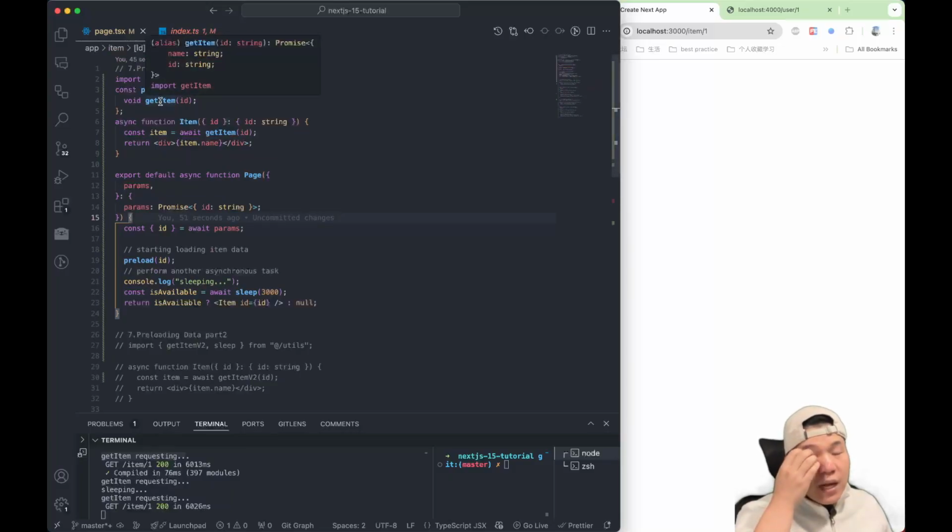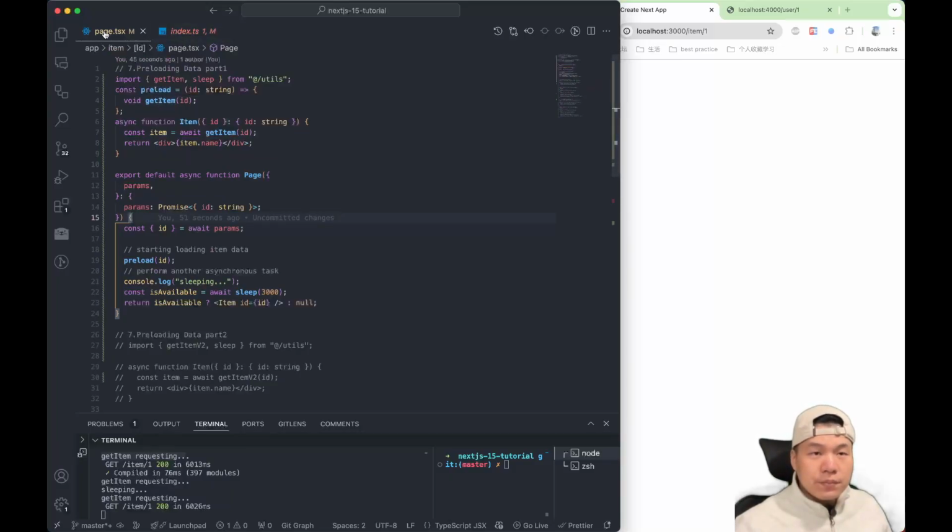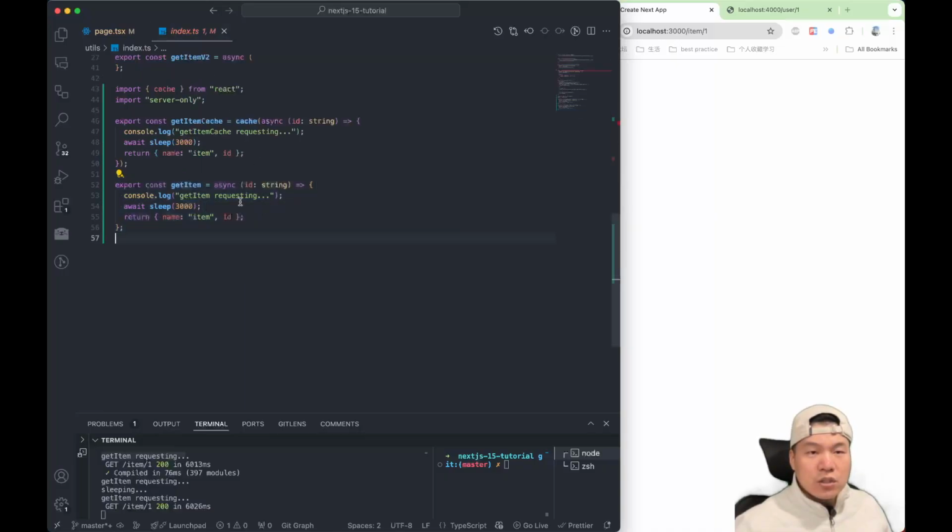But instead of that, we can use the method called cache. If you watched the earlier video, we know the function called cache. So we create another function called get item cached.